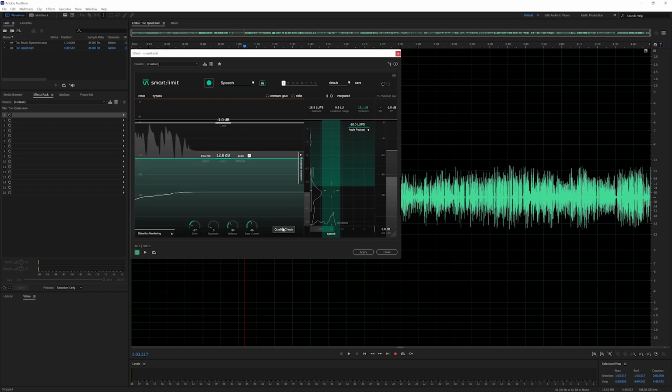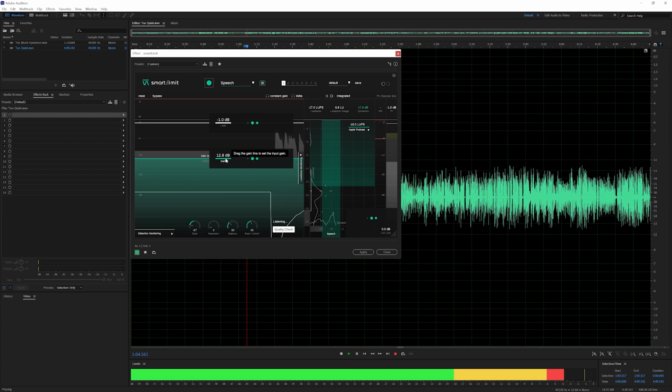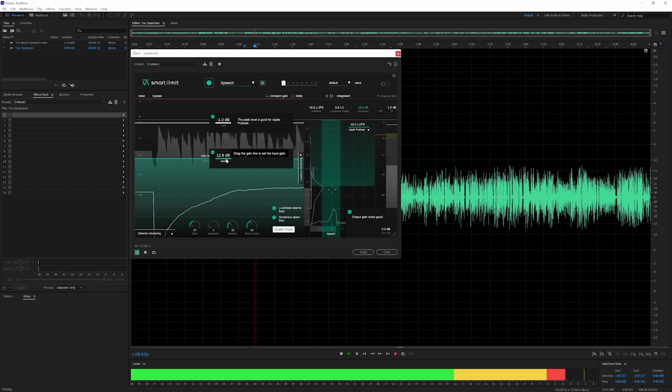We can also do a quality check at the same time, and it's going to show us if we've got the right settings here. So wait for it to do a little bit of a check as I play back.